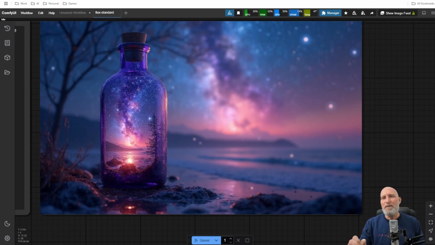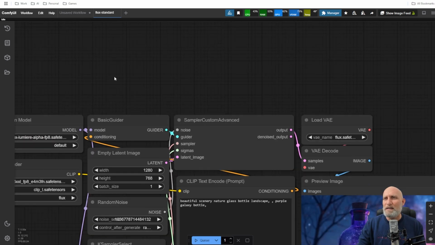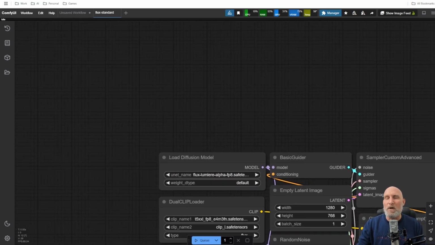Okay, so the first thing that we want to do in order to start using the Redux concept is to load the Load Clip Vision custom node.